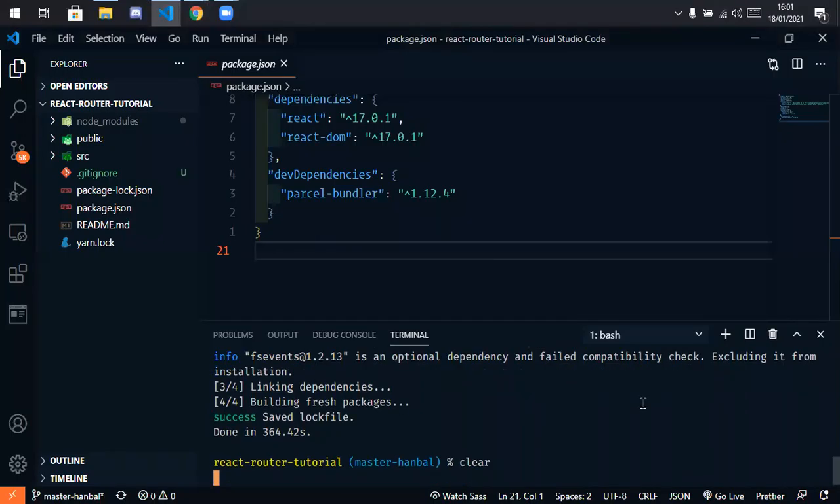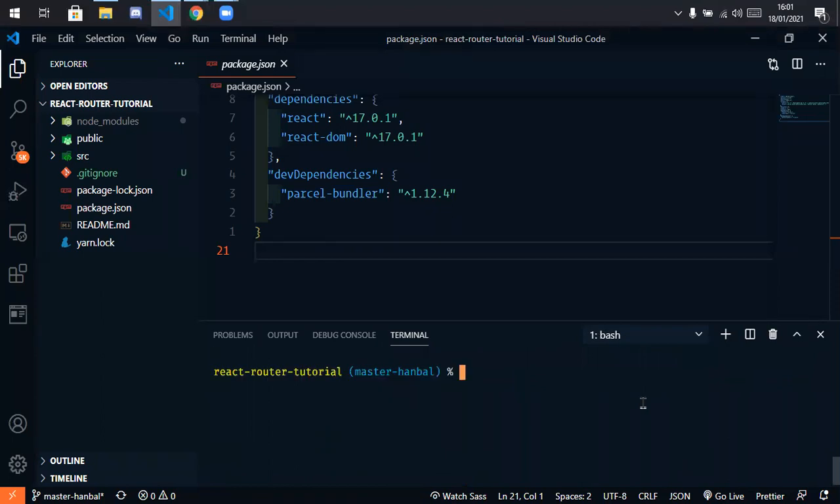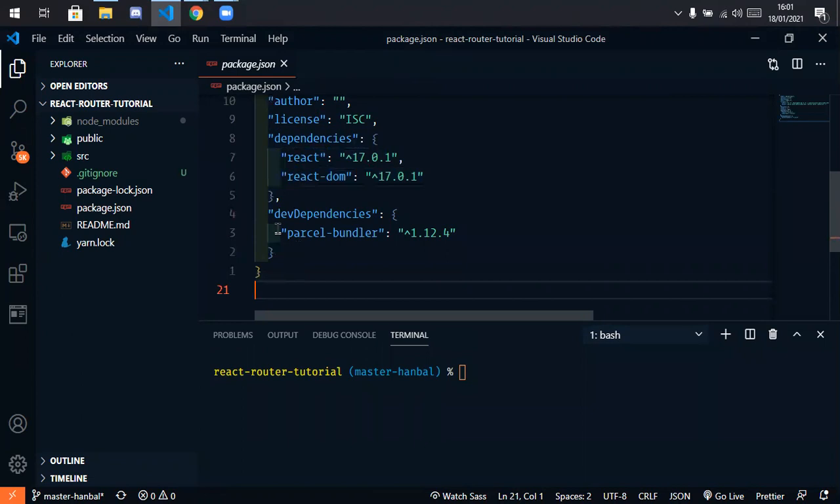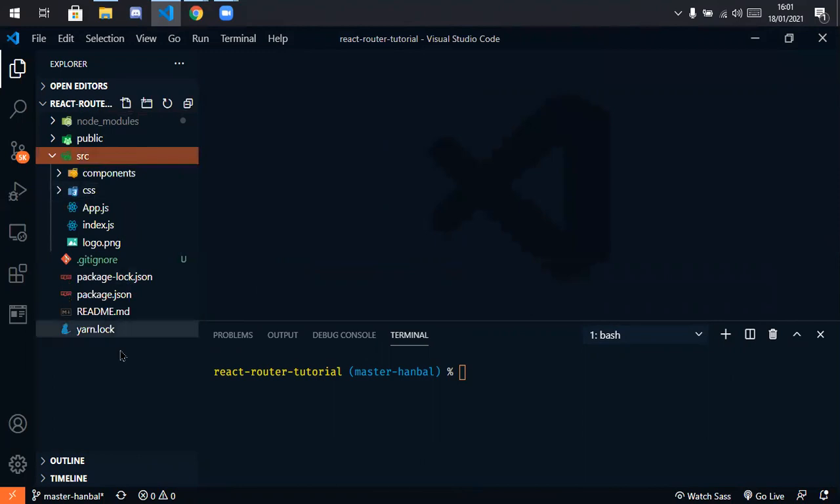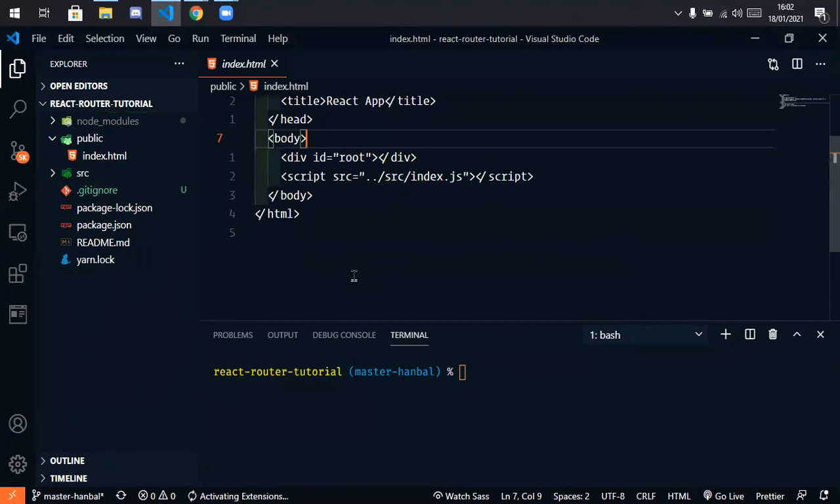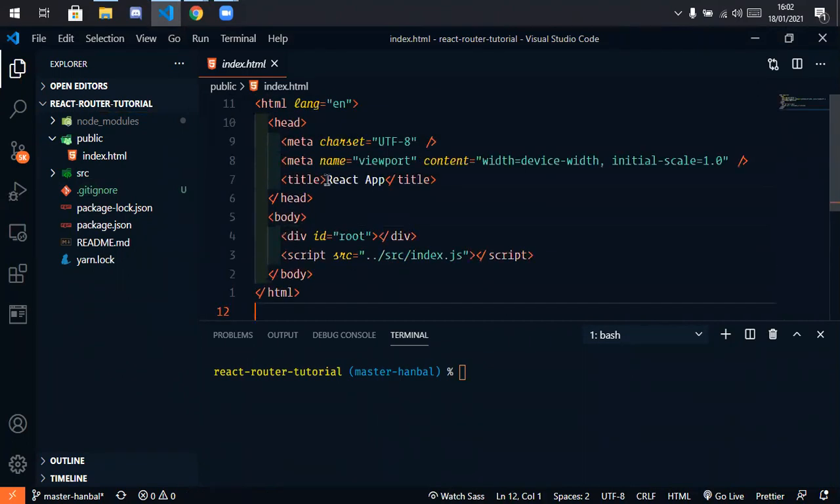Alright, so that took a while to install. Now let's see what the dependencies are. We have React and React DOM installed, and we have parcel bundler installed as a dev dependency. In our public folder, all we have is this index.html file, and that's because this is our template.